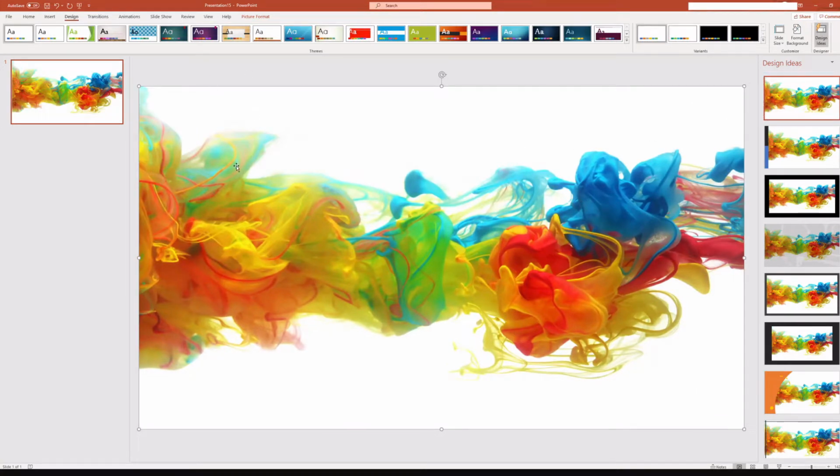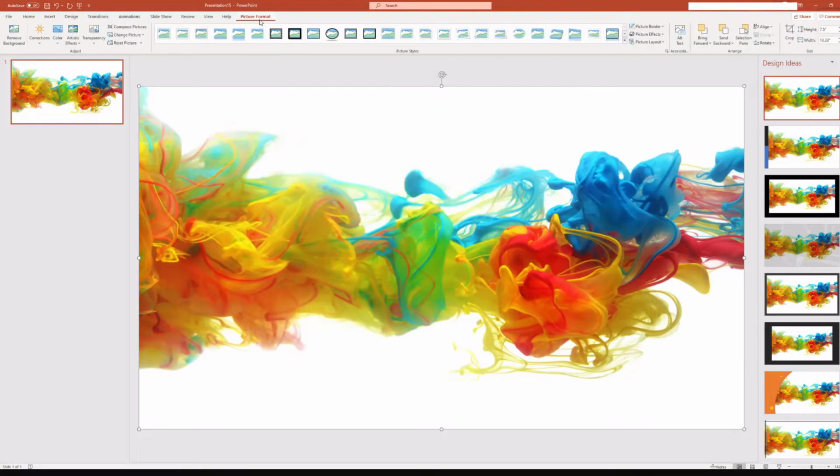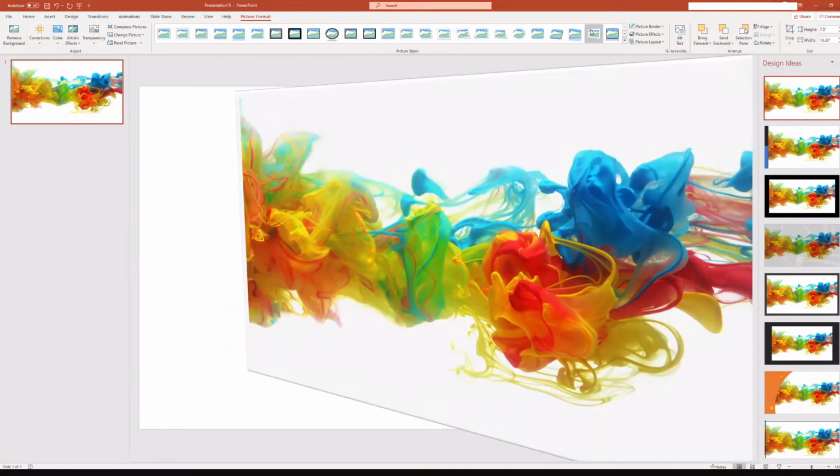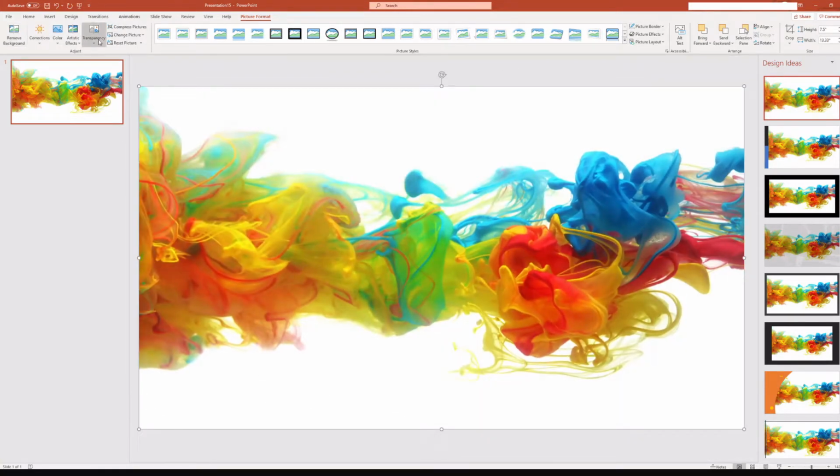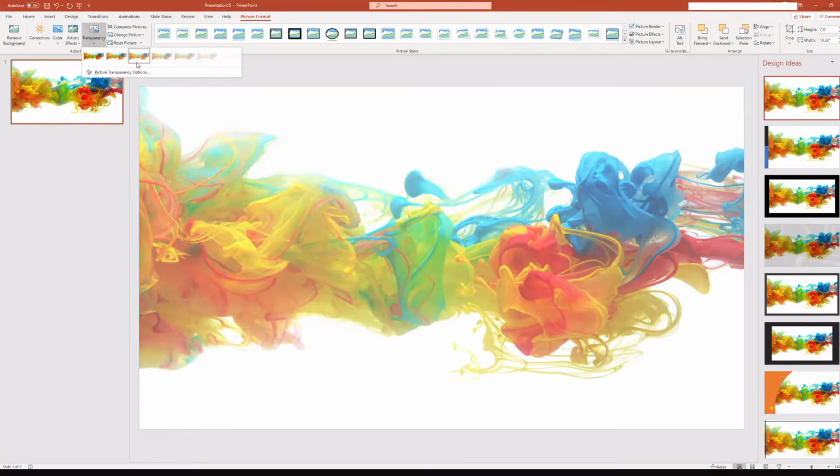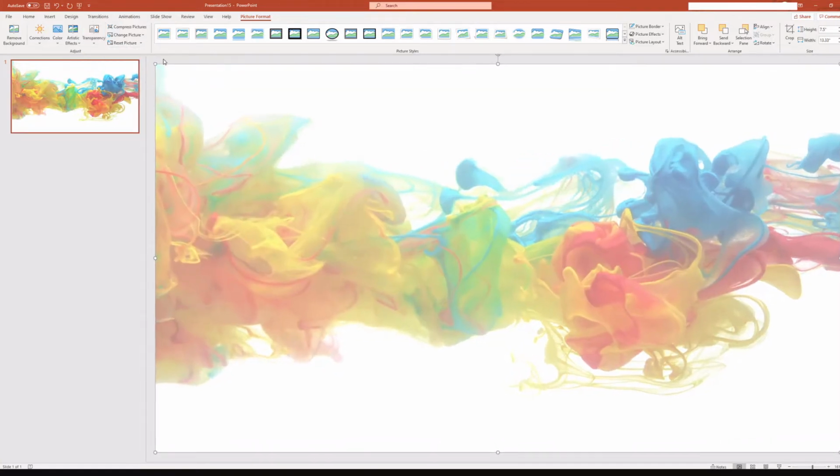So now that we have the picture selected, click on Picture Format. And then we can change some properties of the picture, but we want to do transparency. We want to lighten this up a little bit. There we go.